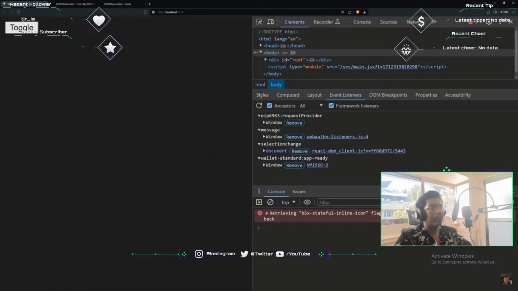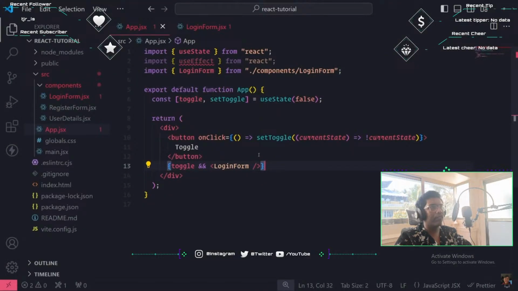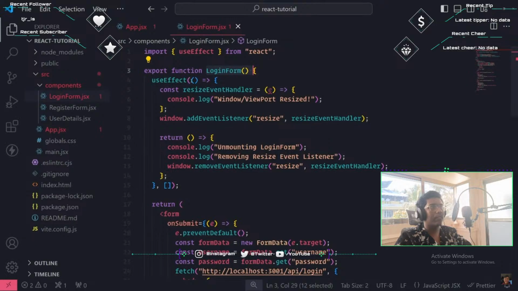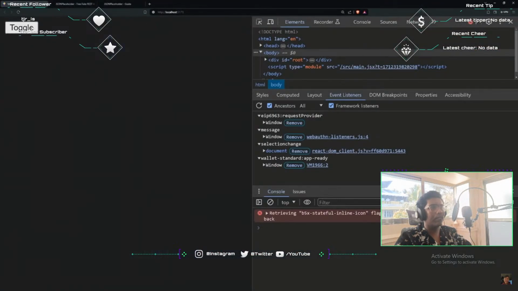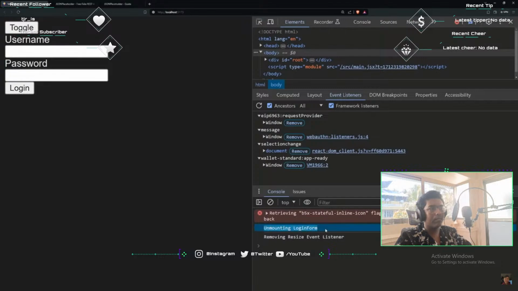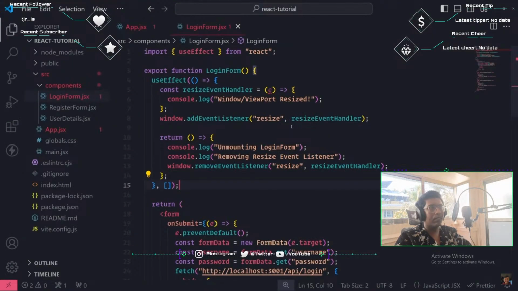Now I'm going to click this toggle button, which will update the state of toggle to true, and that will cause the login form to render, which will then cause this useEffect's callback to be invoked. So let's click toggle. Now if you look at the logs, it does say unmounting login form and then removing resize event listener. Remember that we're in strict mode, so your useEffect hook is going to be invoked twice. Okay, so it renders the component, unmounts it, and then it renders it again. That's the reason why you only see this cleanup function being invoked one time.